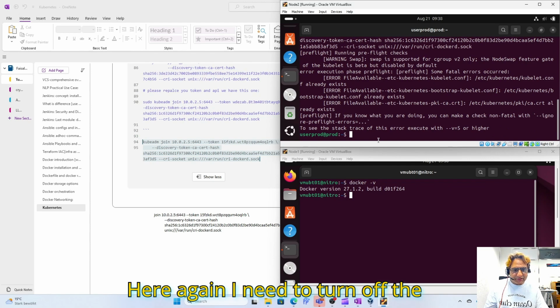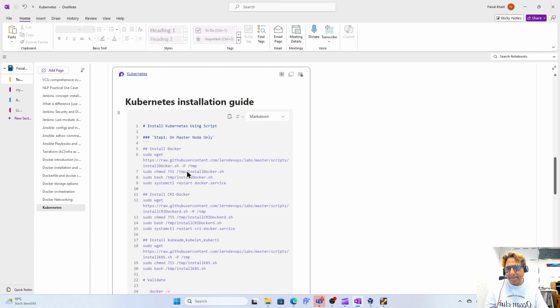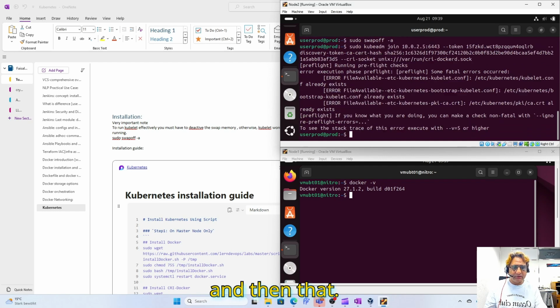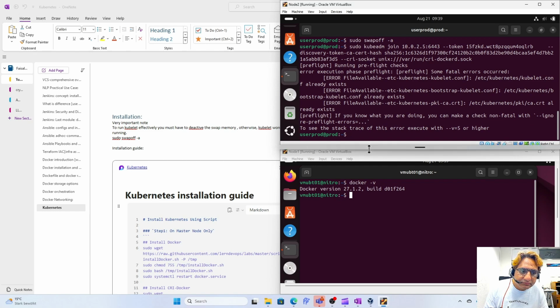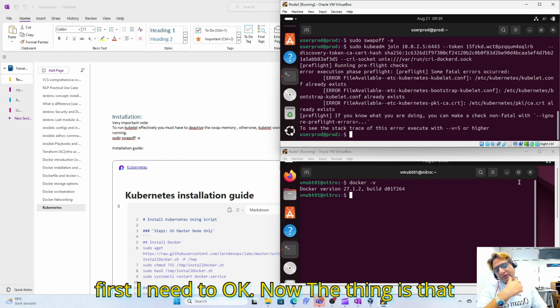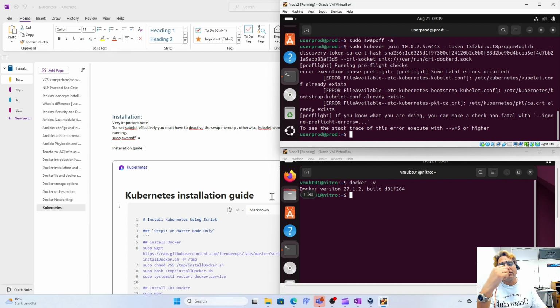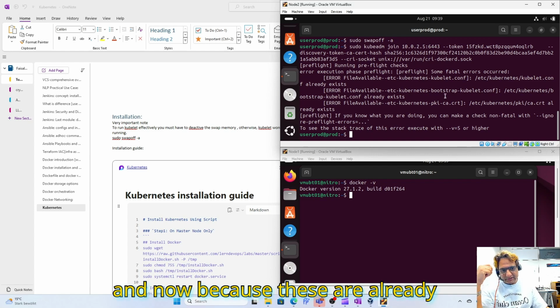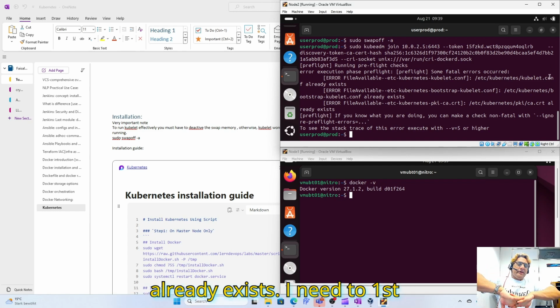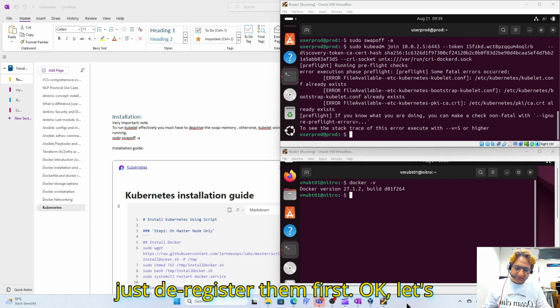Here again, I need to turn off the swaps. That is the setting, sudo swapoff -a. Now the thing is that I have already registered these nodes on another cluster while I was testing. Because these are already occupied with something else, the kube configuration file already exists. I need to first deregister them. Let me deregister them first.